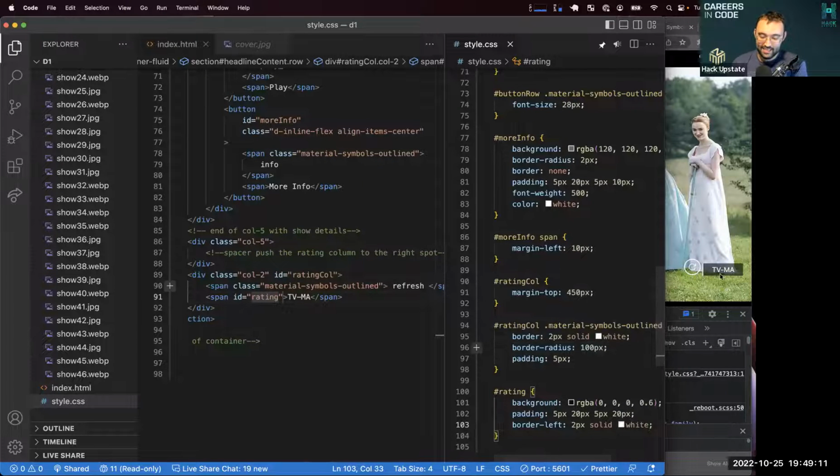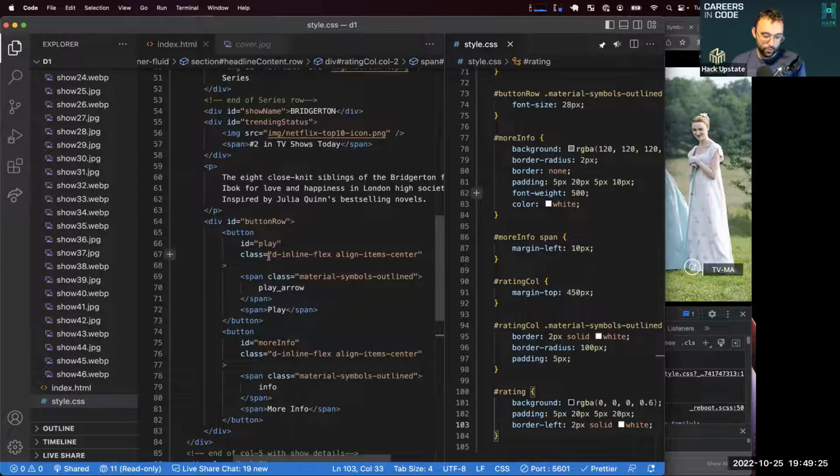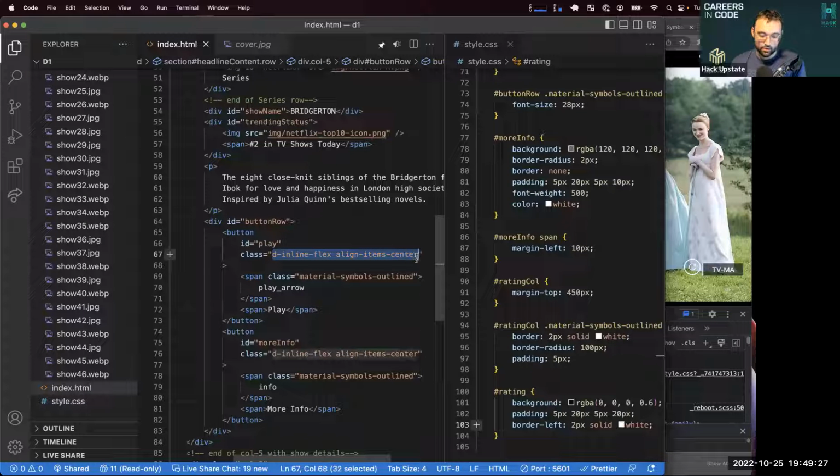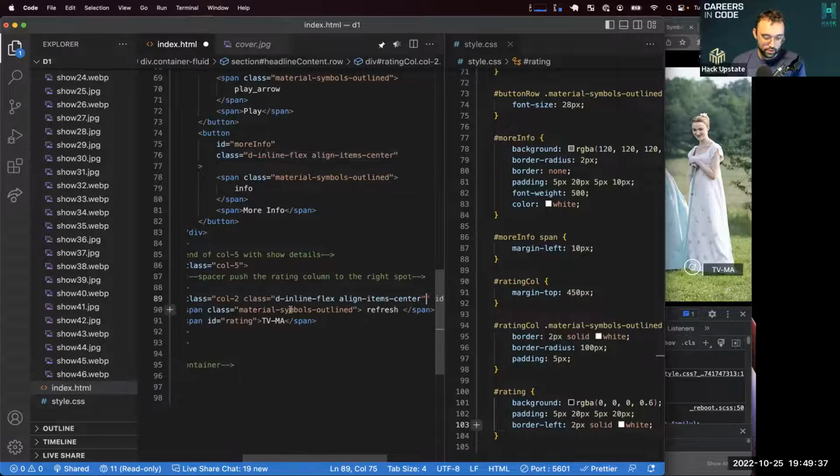Okay, but we're running into that same stupid alignment issue, right? The refresh button and the TVMA aren't really lining up with each other. We want to fix that. So the way we can do that is by going back up, and we've got all of the classes on here already for us. We can just go ahead and copy this whole line of classes down into our col 2.